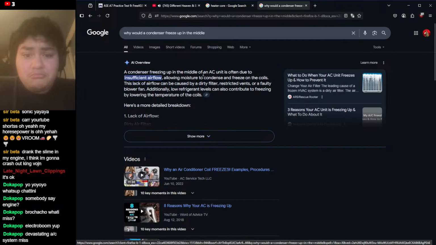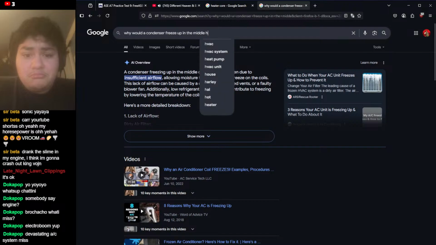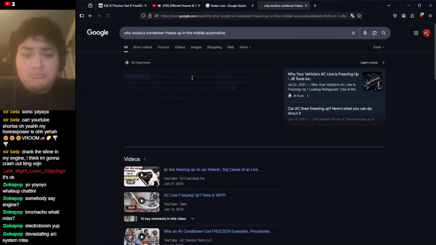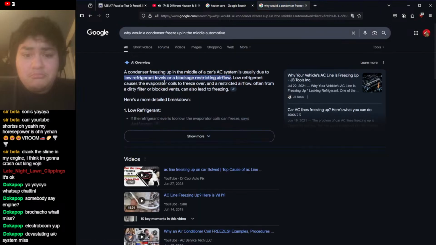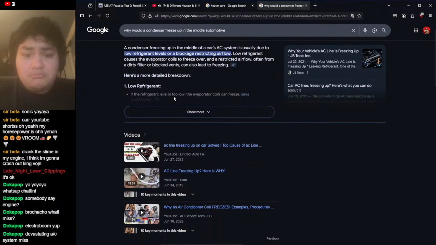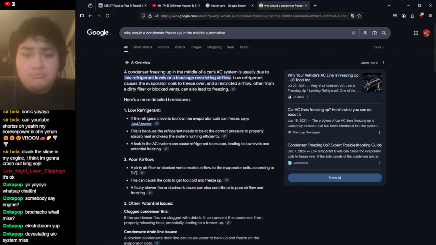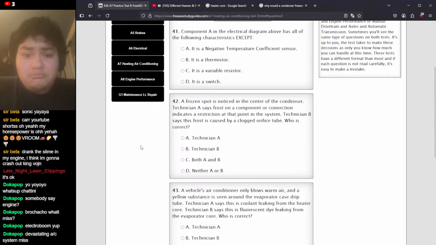Condenser freezing up in the middle of an AC unit is due to insufficient airflow, allowing moisture to condense and freeze on the coils. This lack of airflow can be caused by a dirty filter, restricted vents, or a faulty component. Low refrigerant levels or a blockage restricting airflow. Dirty air filter or blocked vents restrict airflow to the evaporator coils, according to FJC. Okay.